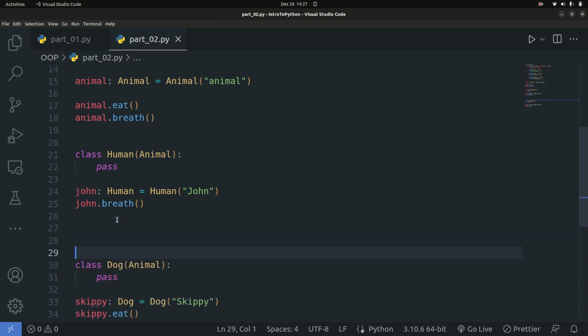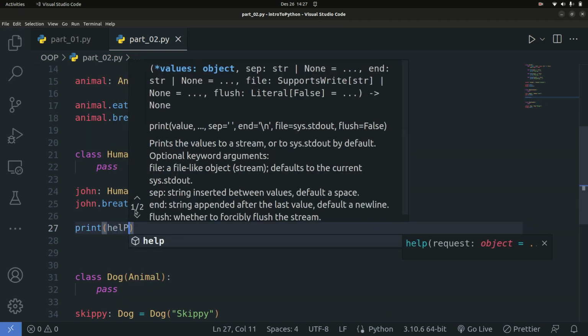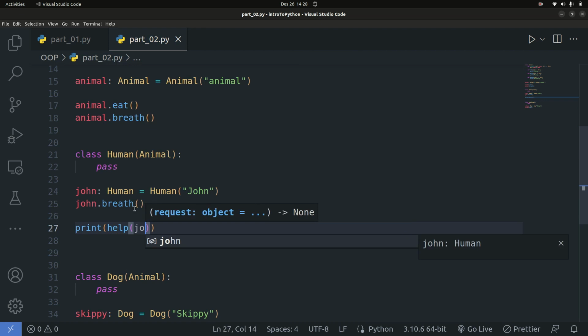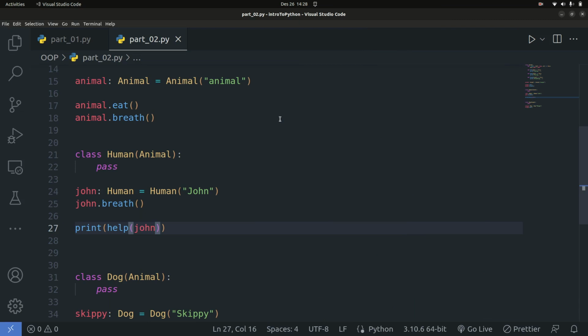So good. How can you know which attributes and methods you have inherited from that class? Let's go ahead and simply do this. Let's say print, you can say help, and I can pass in the John object. This is going to tell us all the different attributes and data that you have inherited from our parent class. In this case, our parent class is the animal class, because everything from the animal class will be passed down to the human class, which is inheriting from the animal class. Now we should be able to inherit everything.